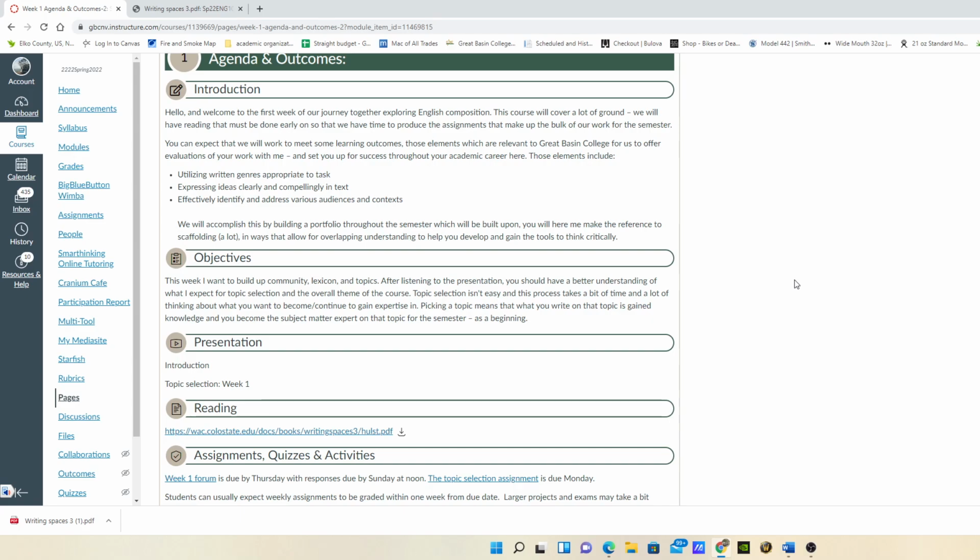This course will cover a lot of ground, and we'll have reading that must be done early on, i.e. the reading I just told you about, so that we have time to produce the assignments that make up the bulk of the work for the semester. There will be, again, no quizzes. Everything will be about composition. So each week there will either be a new assignment or the continuation of the week prior's assignment through revision, or if it's a larger document that I'm having you create, I'm going to give you a couple weeks to work on that. This week we'll build up on community, lexicon, and topics.